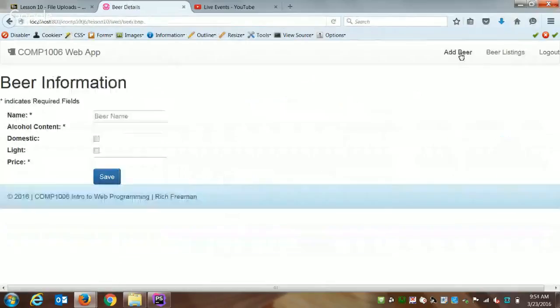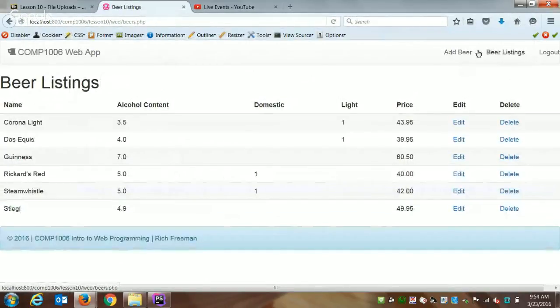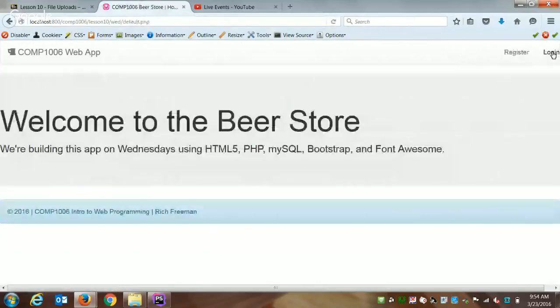Okay. So now on my ad, my beer listings, now we've got our private nav. I can log out and my nav switches back to the public. Private links go away, public nav shows up.